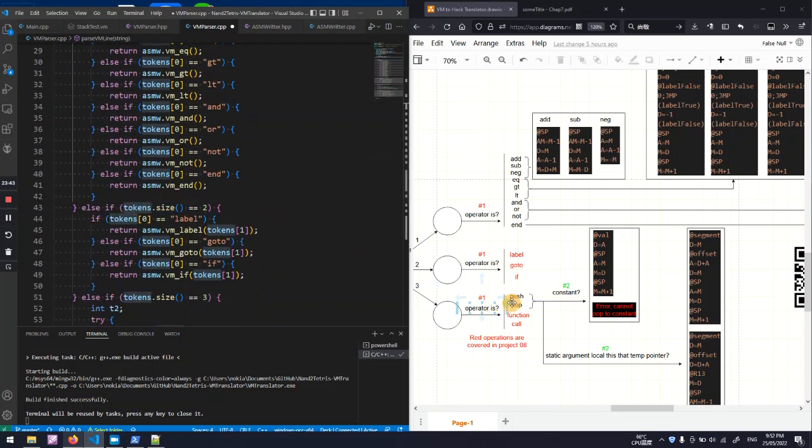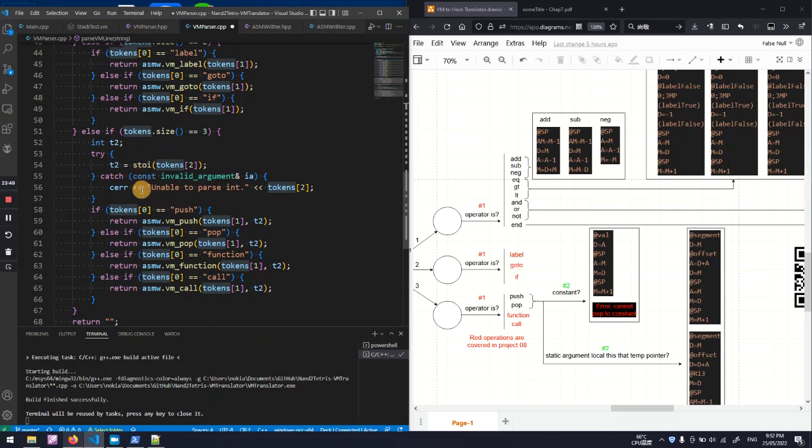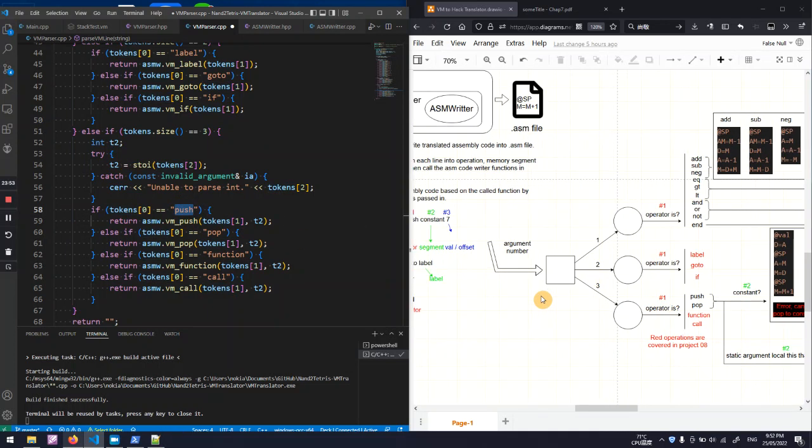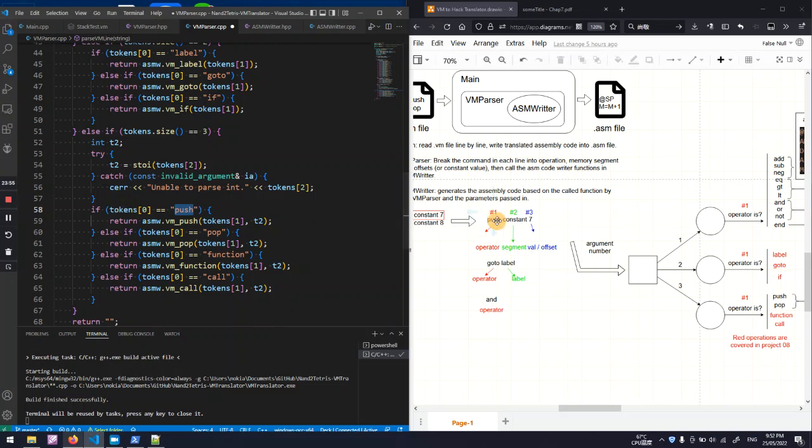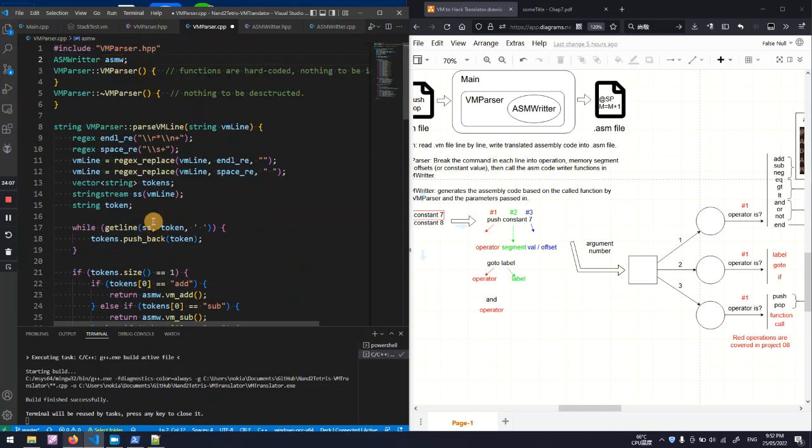Push is an operator with 3 arguments, so it is here. Push, VM push. When the first token, token 0, is a push, then call this function. This function is implemented in ASMW. So what is ASMW? It is an instance of our ASM writer class.